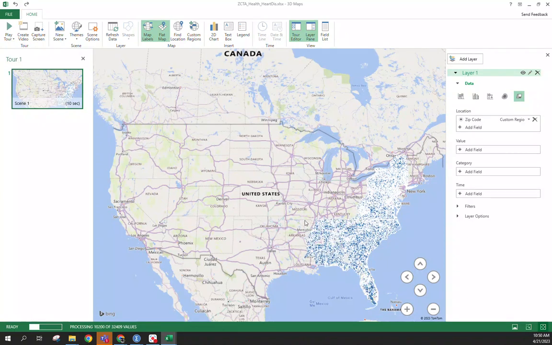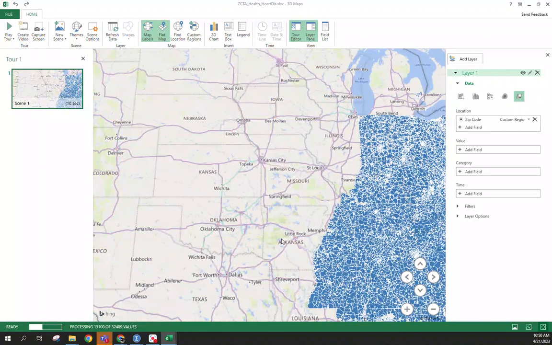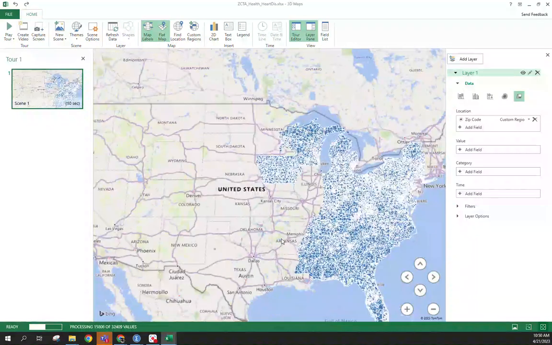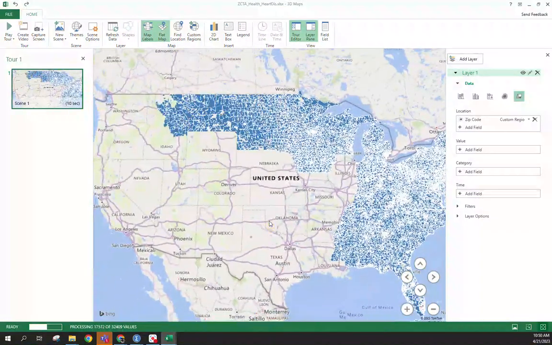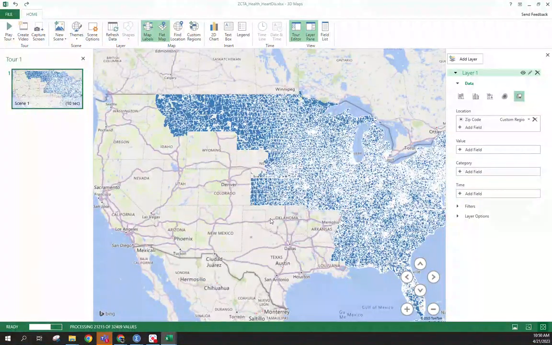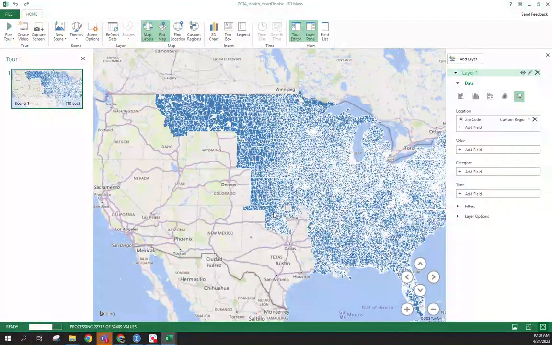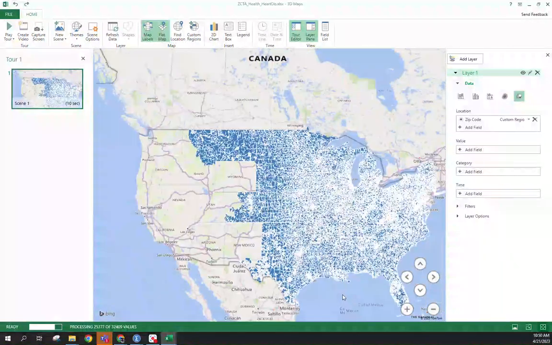You can see as we zoom in what all these zip codes look like across each state. So, a pretty intensive data set. Keep in mind, this is about 34,000 zip codes across the United States that we're matching. So as this finishes loading, I'll give it a second to load.